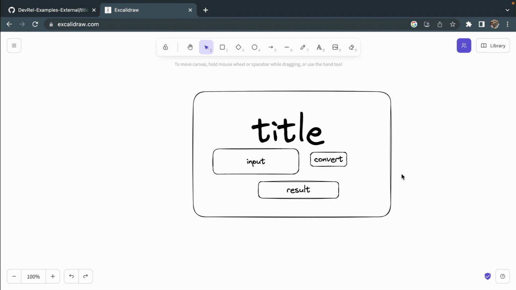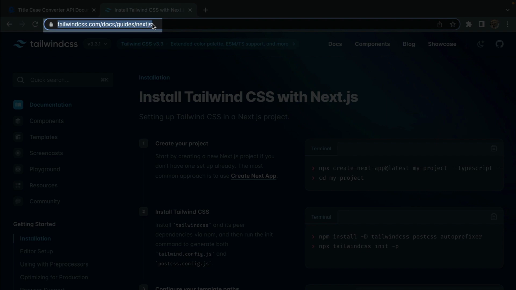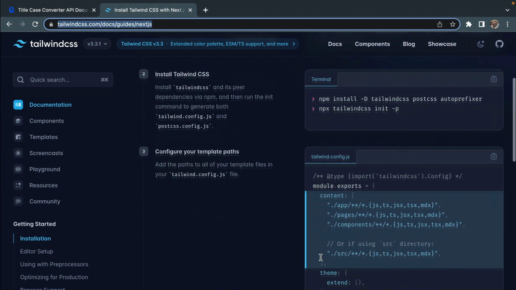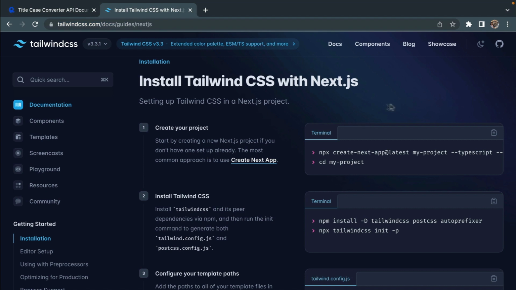So let's start working on it. Let's now start with creating the application. For that, I'll create a Next.js project. You can go to tailwindcss.com/docs/guides/nextjs to get the entire code that will help you create this Next.js application and will also allow you to install Tailwind CSS with it.